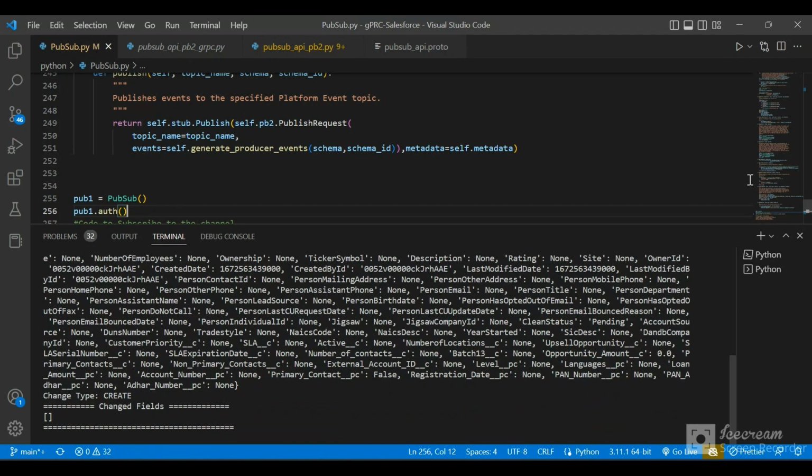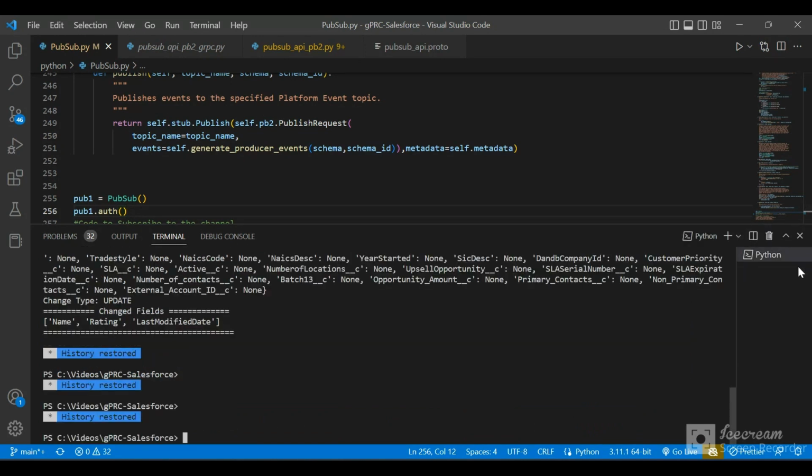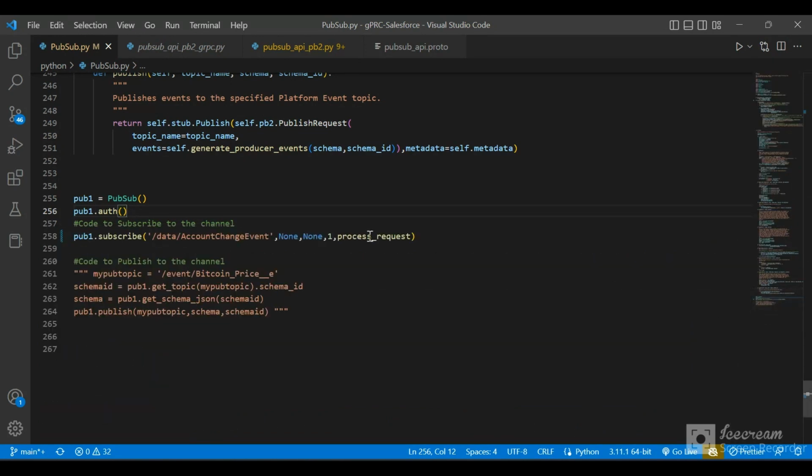So now I'll show you a publish call. Let's say we want to publish an event. We'll publish a platform event from our VS Code, and we want Salesforce to listen to that event, right? So I'll just comment this out, and I'll uncomment this part.